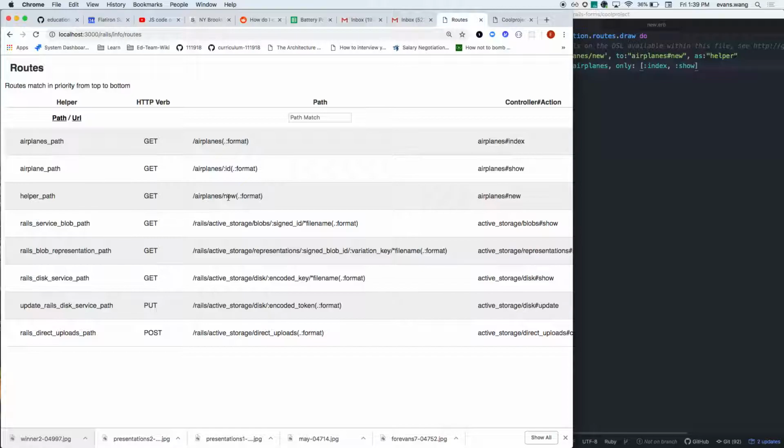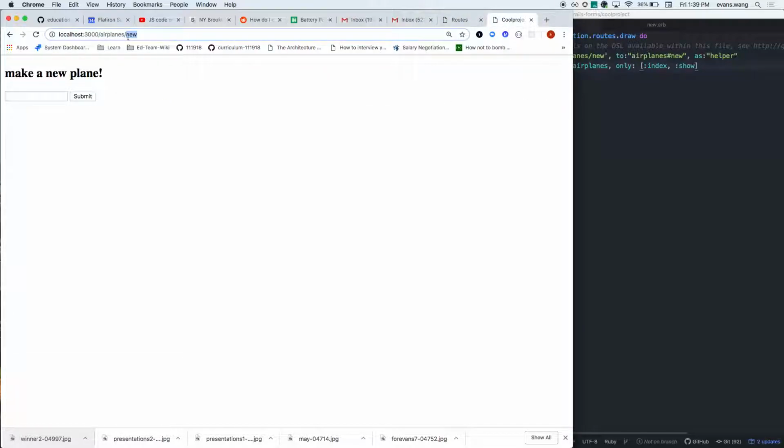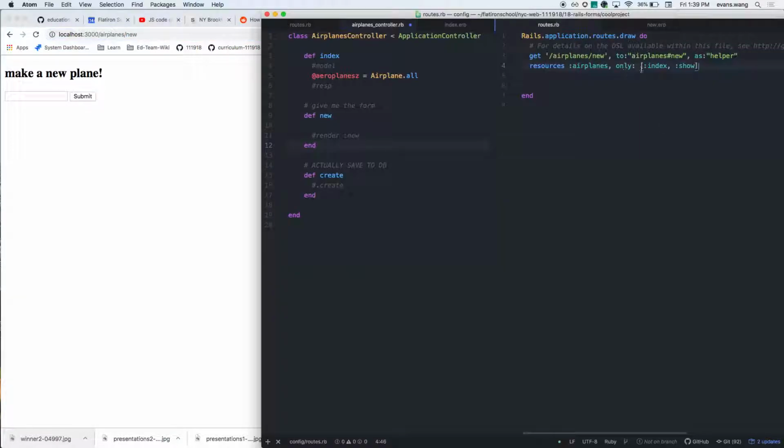In Sinatra, do you remember this ID and this new? It read new as an ID because it was defined before, right? Remember what resources will build for me here. It will build this get to airplanes ID, and it will point to an airplanes show. It's too helpful, too powerful. All right, that's what this show is building right now.